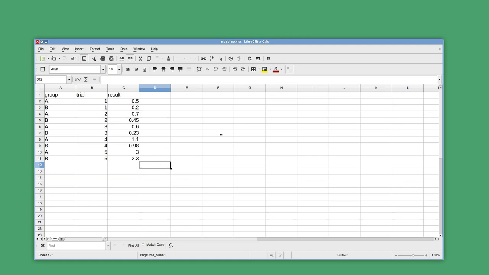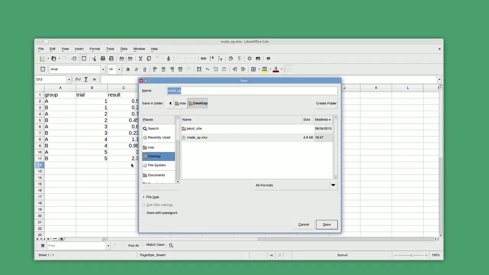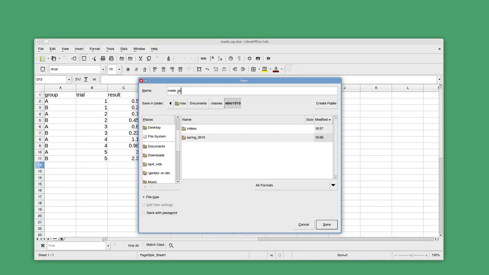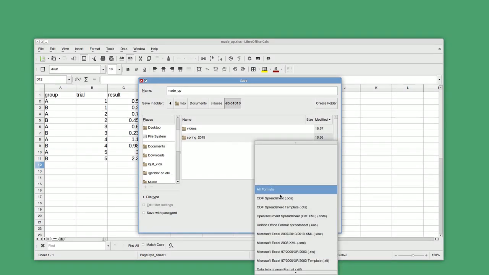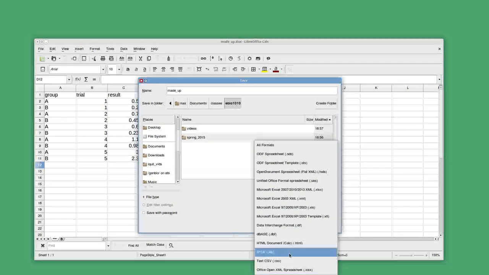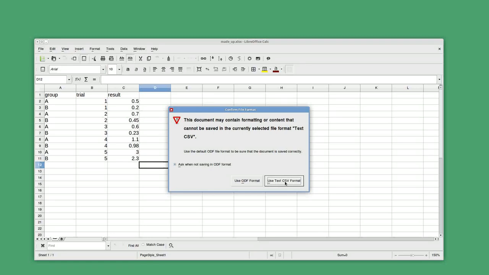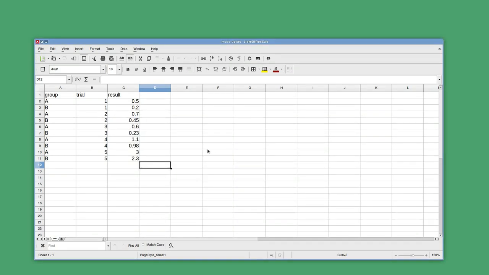So if you're using Excel, you can go to File, Save As, and then choose where you want to save this. I'm going to save it in my class folder. So eBio1010, I've called it made_up because I just made these data up. And then for the format, I'm just going to go down and select .csv. And you might get some warning asking if you're sure you want to save it as a CSV file. In this case, yes, I am sure.